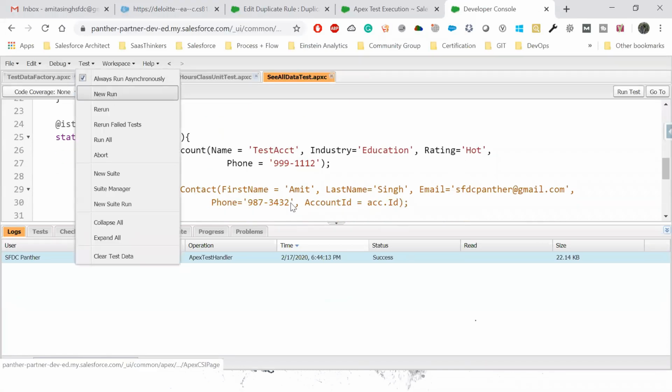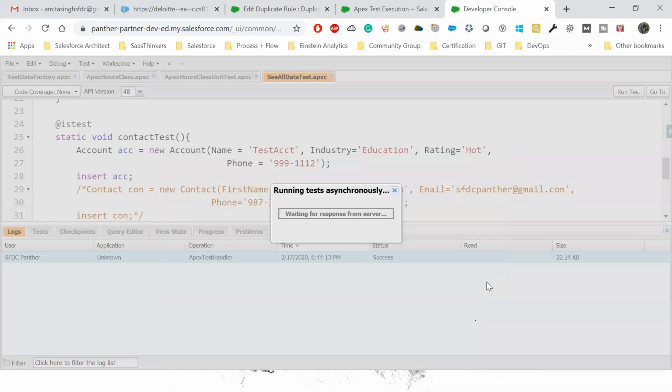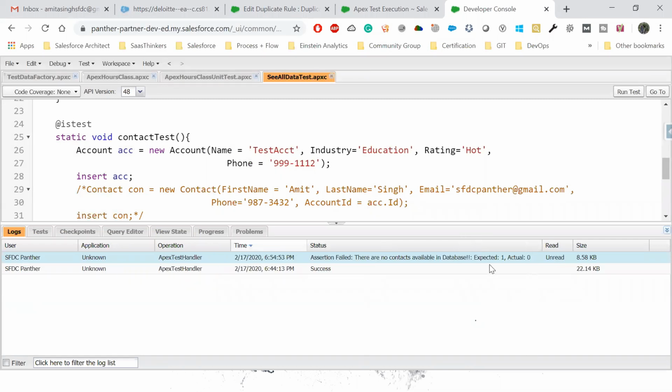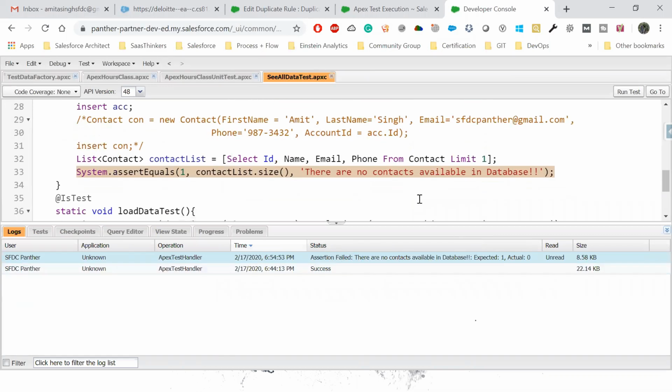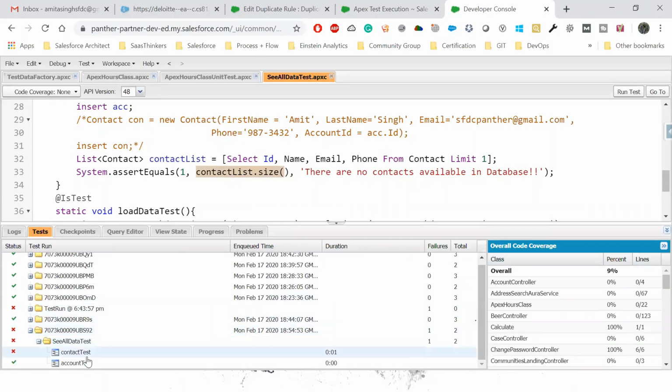Go to Test, New Run, and I'll find my class here, and execute only account test and contact test. So let's execute. You can see even in the debug log status section, we can see assert failed. There are no contacts available in the database. Expected 1, actual 0. Because I said I'm expecting 1 record, but the actual list from this query has zero rows. If we go to Test and expand this, you will see this method is passing successfully, but this method is failing.